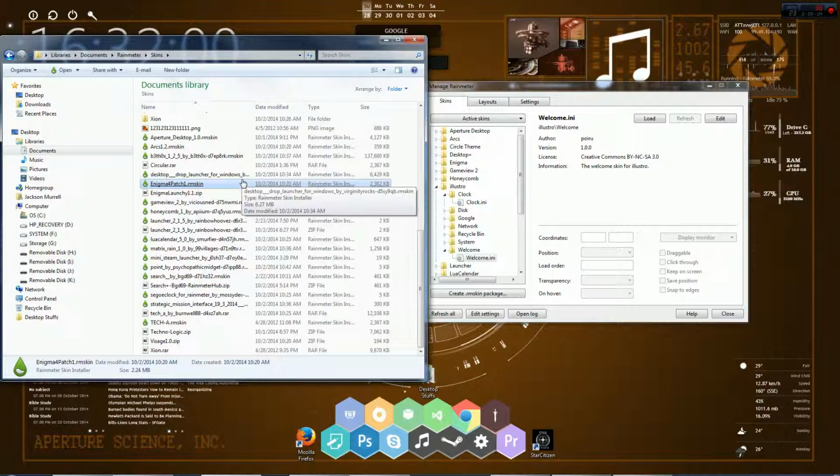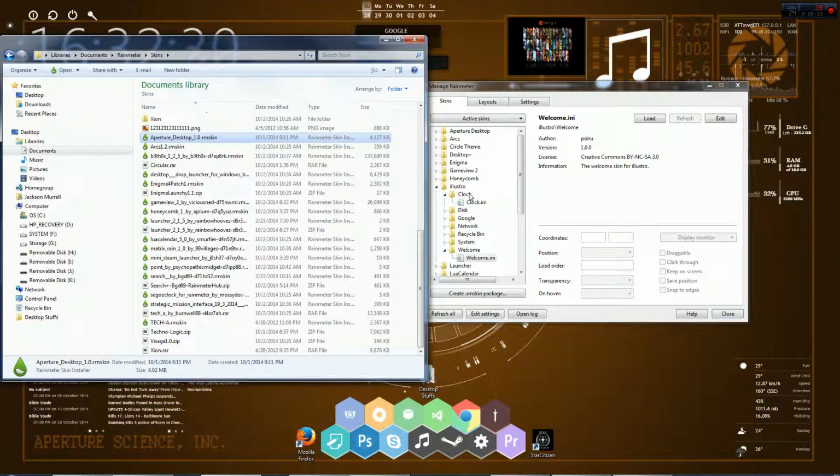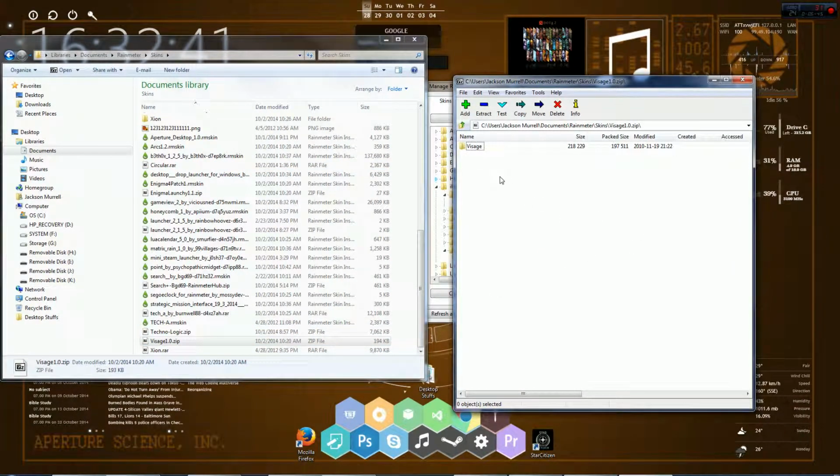But you'll get one of two files whenever you download the skin files. Rainmeter just recently updated, and they now support a new format, the Rainmeter skin installer format, which is this green thing here. All of the newer skins, or skins that have updated appropriately, have these Rainmeter skin installers. If you click on it, it'll automatically install it for you, and you can just select the things that you want, and you can also have it apply a layout, which I'll discuss in a minute. And you're good to go. You don't have to do anything else. It's really, really easy.